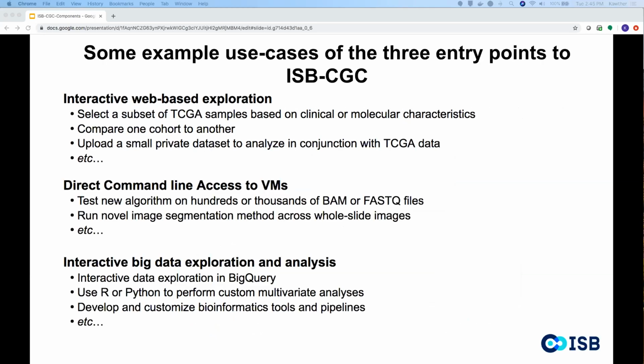So there are essentially three entry points into ISB-CGC, and these are just some high-level examples of use cases. So we have interactive web-based exploration. This is where users come in, they can build cohorts based on some clinical or molecular features. They can compare cohorts. You can upload your own private data set to analyze in conjunction with TCGA data. We have the direct command line access to VMs. Users can test, for example, new algorithms, programs that they've written on thousands of BAM files, can run novel image segmentation methods on whole slide images.